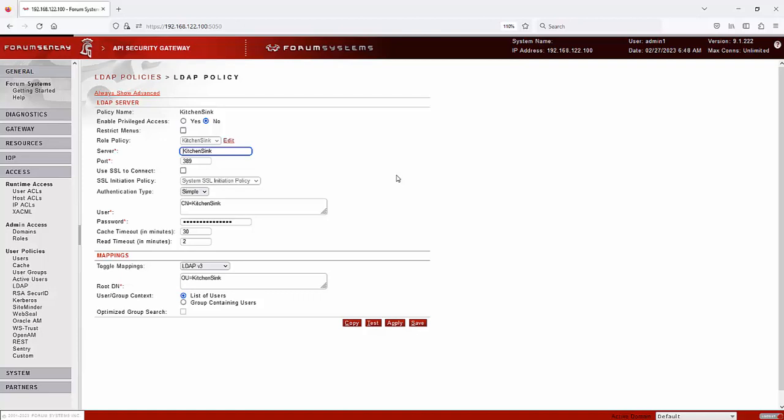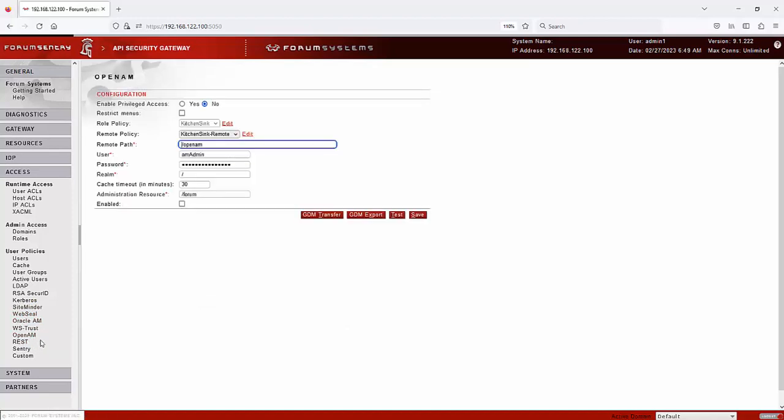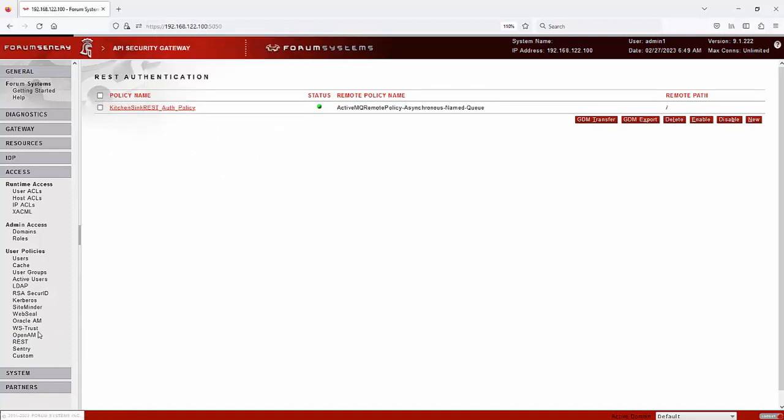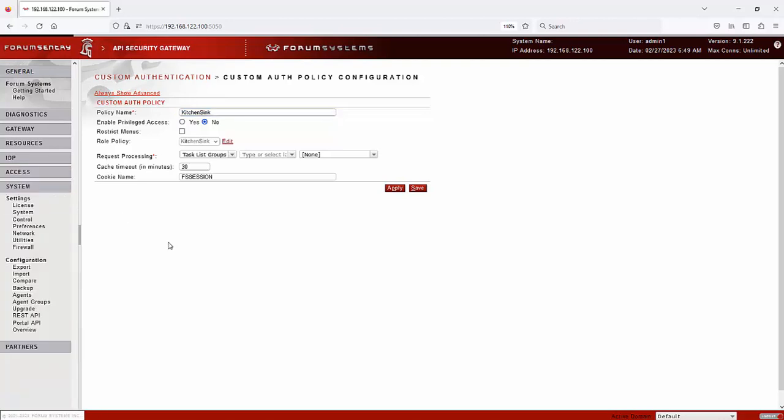The other policy types listed in this section allow connecting to user-based identity providers such as RSA SecurID, Kerberos, SiteMinder, WebSeal, Oracle Access Manager, WS-Trust, Open Access Manager. There are also extensible policies for generic REST-based APIs, Sentry authentication for connecting to another Sentry instance, and an extensible authentication adapter called Custom that allows you to build any kind of custom authentication scheme. That is the end of the Access section.